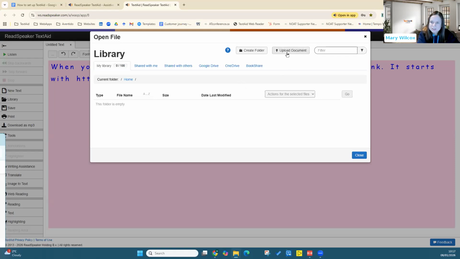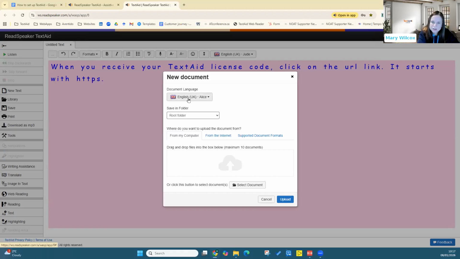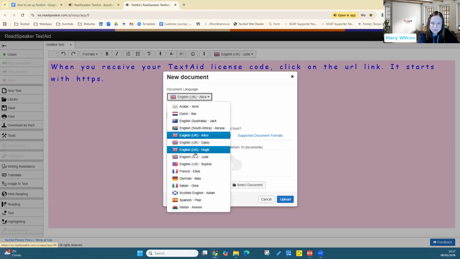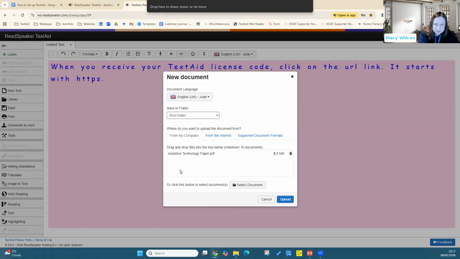To do that, I just click Upload Document. I'm not going to use Alice. I'm going to use Jude because he's my favourite voice. And I can drop it in there or select the document. I'm going to drop it. So from my other screen, I'm going to just drop in the PDF. You can do multiple documents. Should we do a different one as well? Let's do a field trip form as well, which is also a PDF.